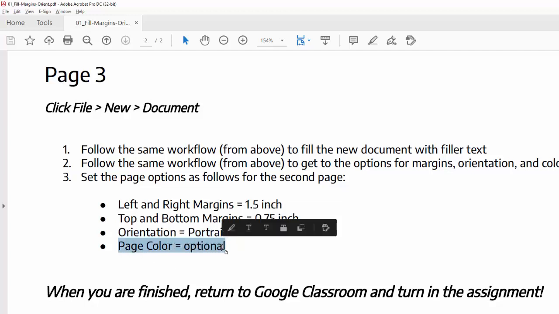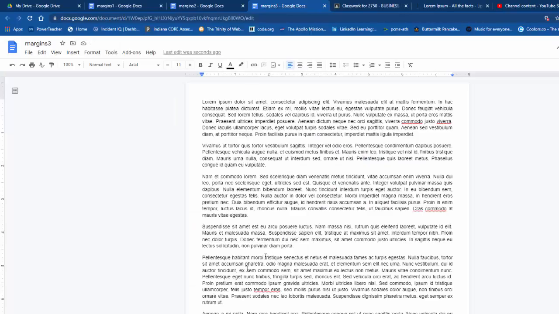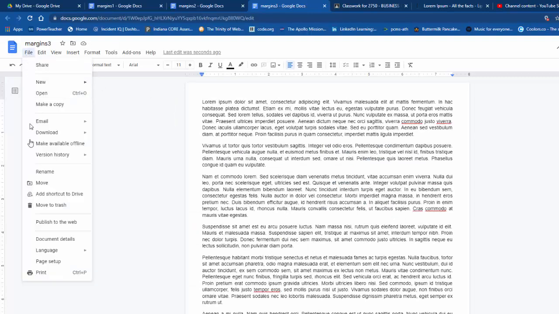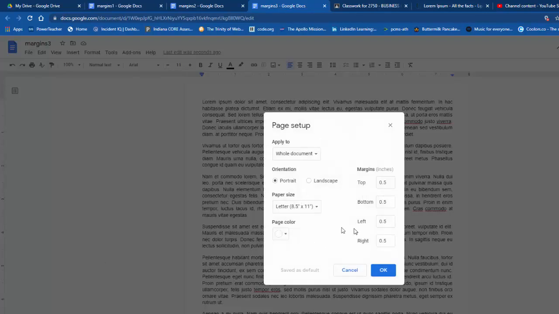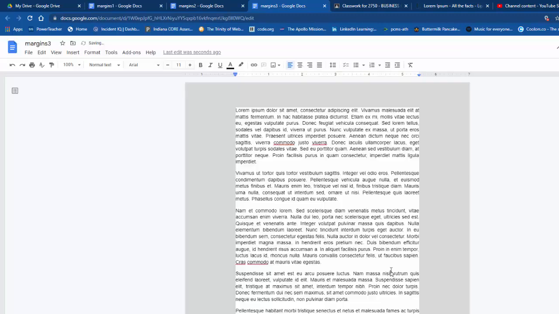Page color is going to be optional. You can leave it white if you want to, or you can change the color of the page to something else. Your call. Well, let's go to work. Let's get back to it here. All right, File, Page Setup. Portrait orientation is what that said. Left margin was supposed to be 1.5. Right margin 1.5. Jumping up here, 0.75 for the top and 0.75 for the bottom. Page color is up to you. Going to go ahead and click OK.